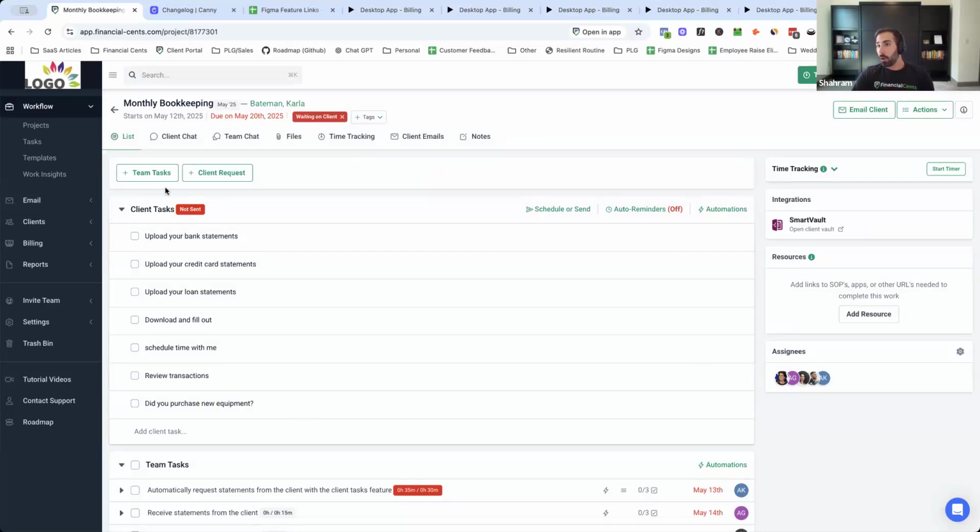So if I, as a firm user, come in, for example, and mark this completed, it's going to show that Sharon completed this task. If the client marked it completed, it's going to show the client's name. So you know whether it was a client or a team member that marked it completed, with the time and date stamp. Just giving you a little bit more visibility there, which is helpful.